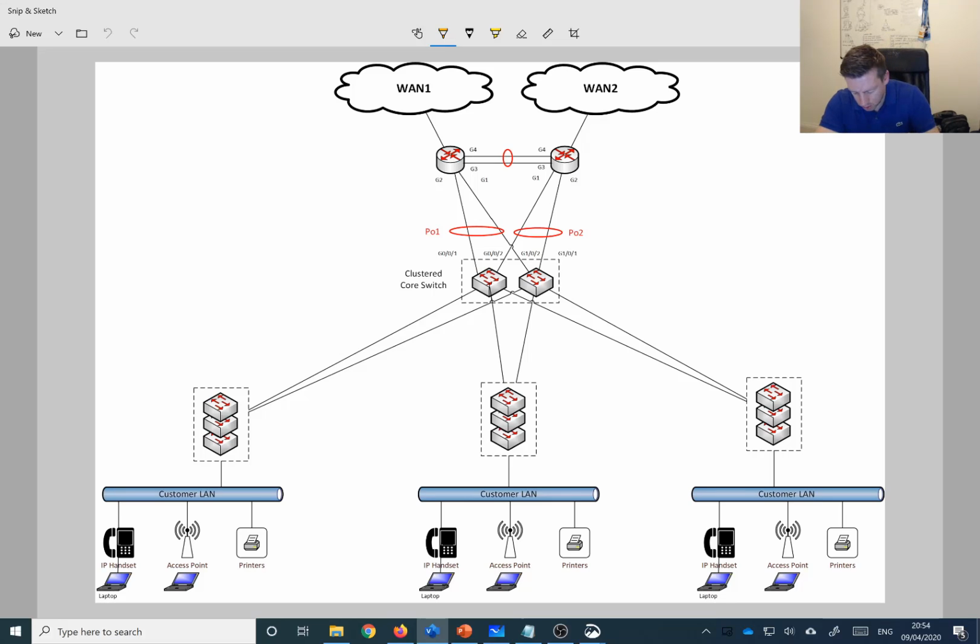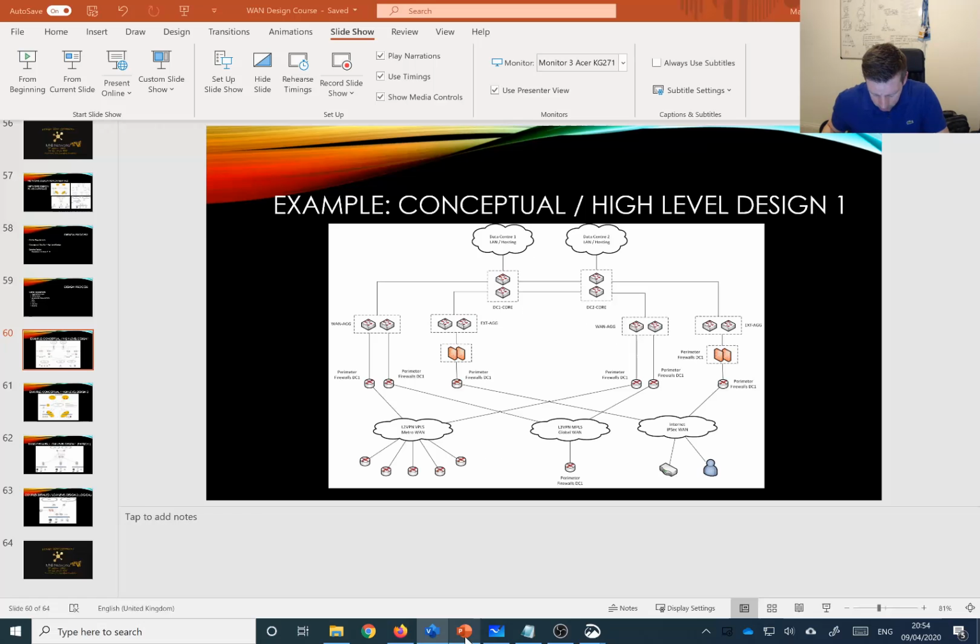So yeah, I'm conscious of the time because we've been talking a lot, so I just want to cover this low level design and then flick on to another one. So what we've got here, I've closed the diagram now, but if you remember the high level diagram, maybe I've got it on the PowerPoint.